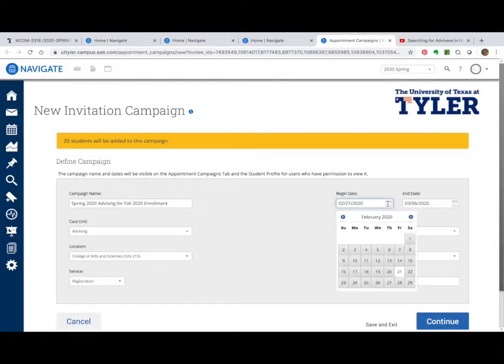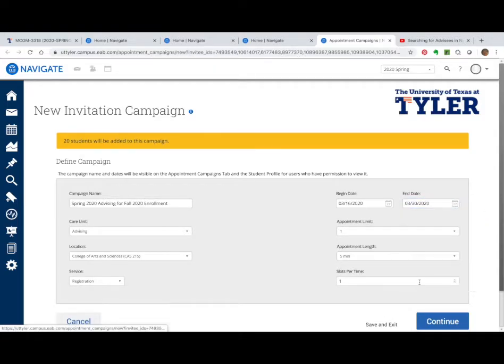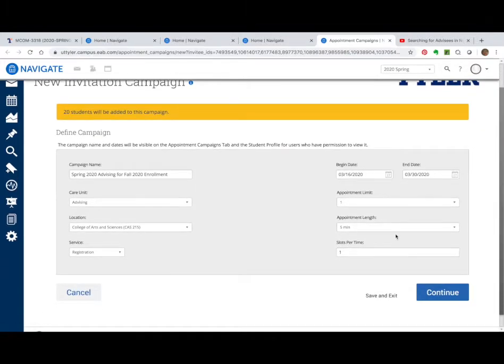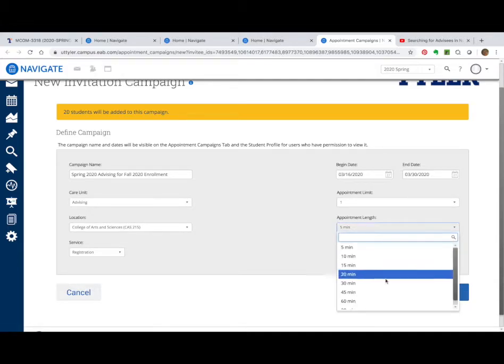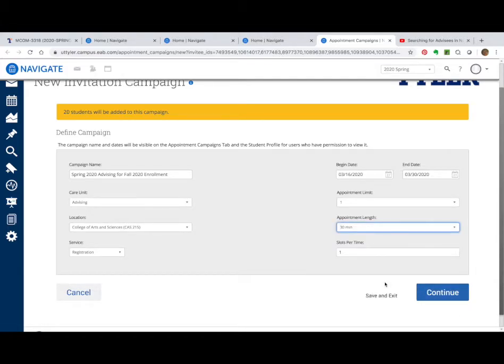Now you want to set the begin date of your campaign. Mine was March 16th, and it runs through Monday, March 30th. Fall enrollment begins April 1st. My appointment limit is 1 per person, and I'm going to make it a 30-minute length, and students can only sign up for 1 slot. So I'm going to continue and go to the next section of setting up the campaign.